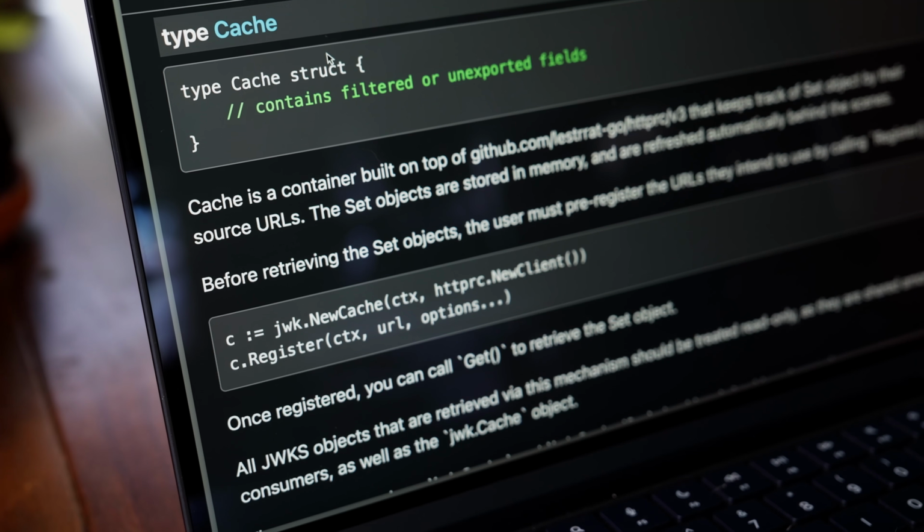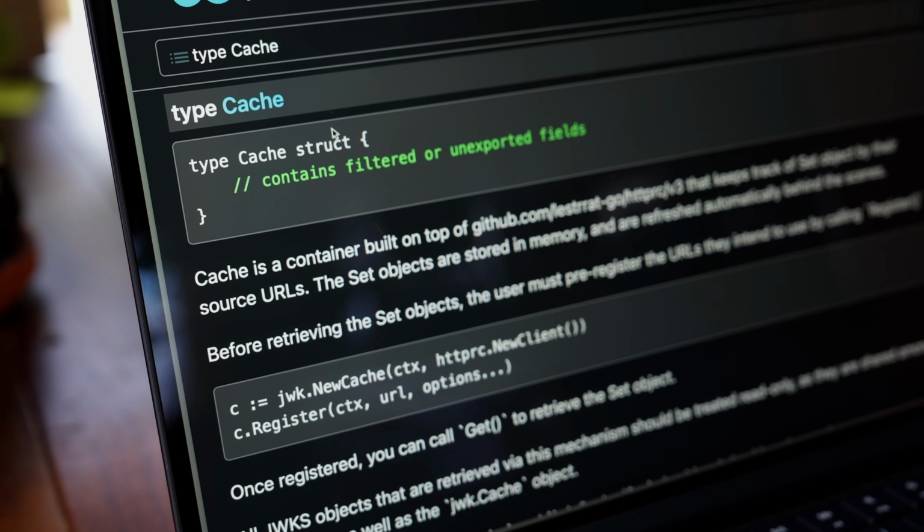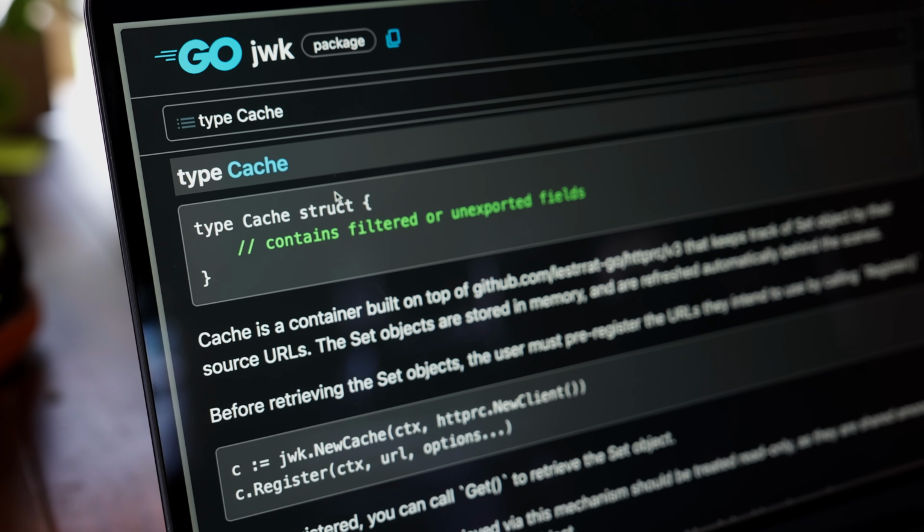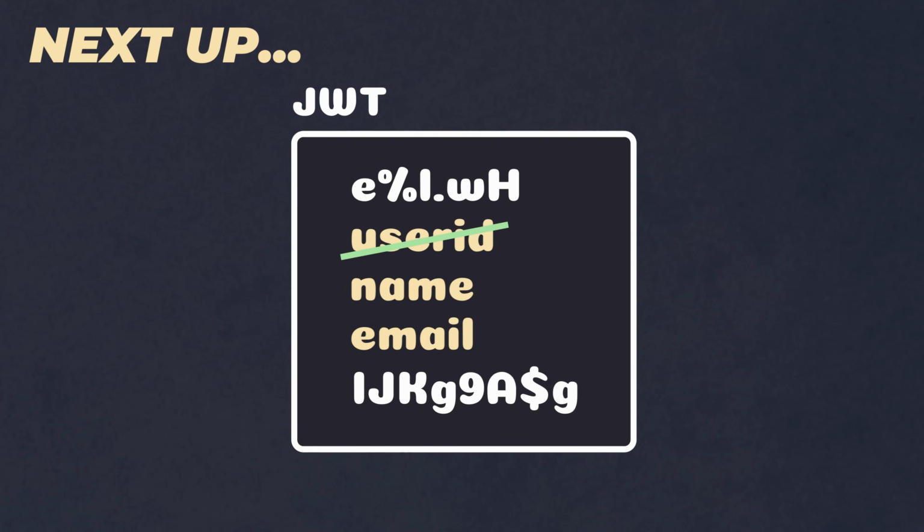One thing to note, in a production setting, you'd likely want to use the Cache type of the JWK package, which will allow you to effectively cache the JWK rather than fetching it every time. Okay, with our token now verified, let's take a look at how to obtain the other two user properties from the JWT, of the user's email and name.